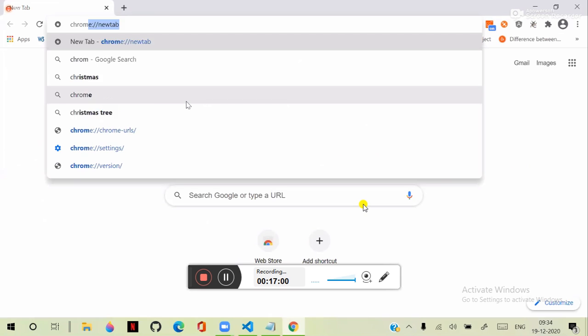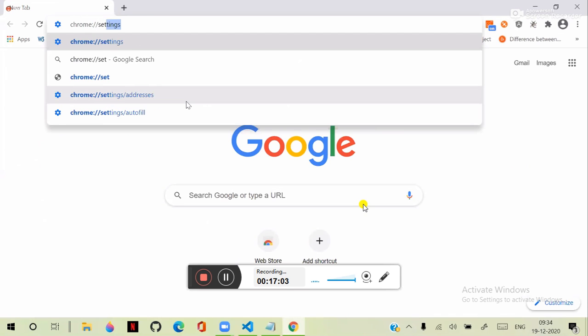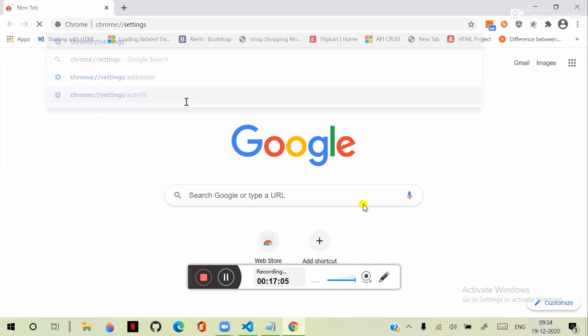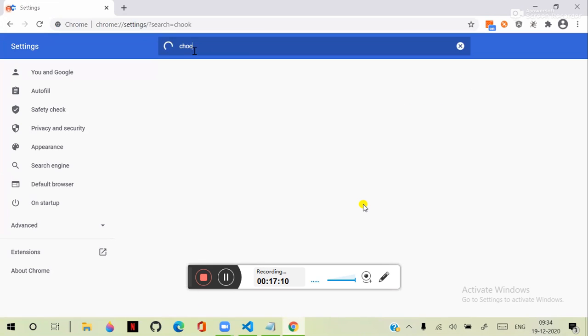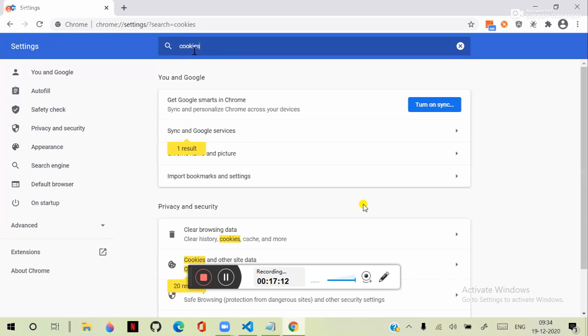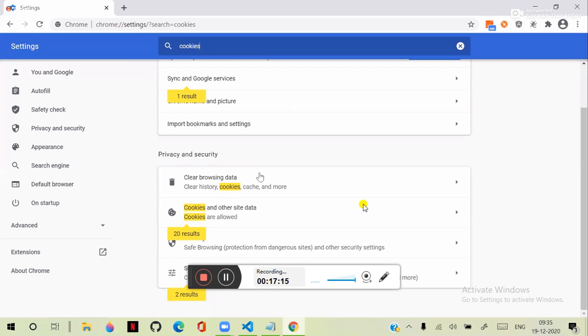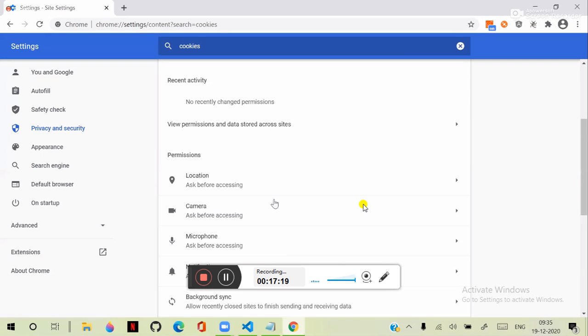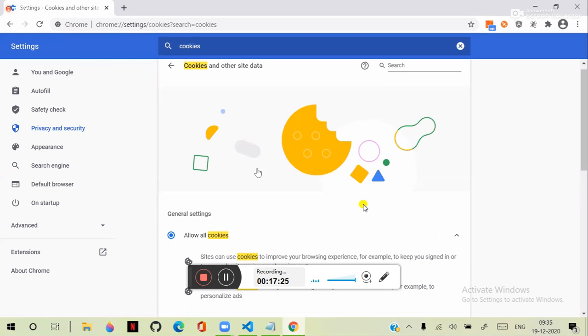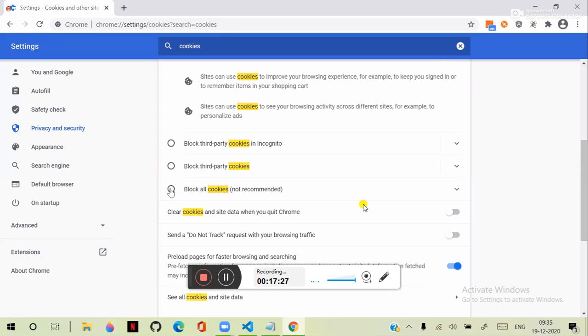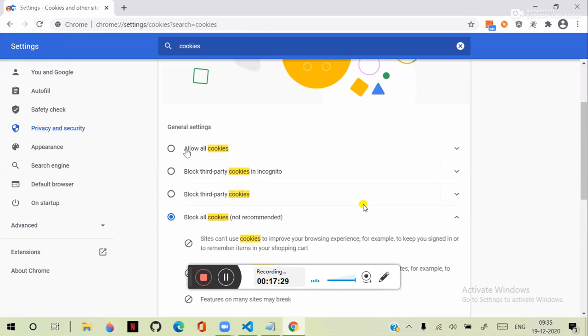I will open chrome://settings, the Chrome settings. Here we search for cookies. You will get site settings. In the site settings, you see cookies are allowed. I will go there and select block all cookies. That means currently cookies are blocked on my browser.